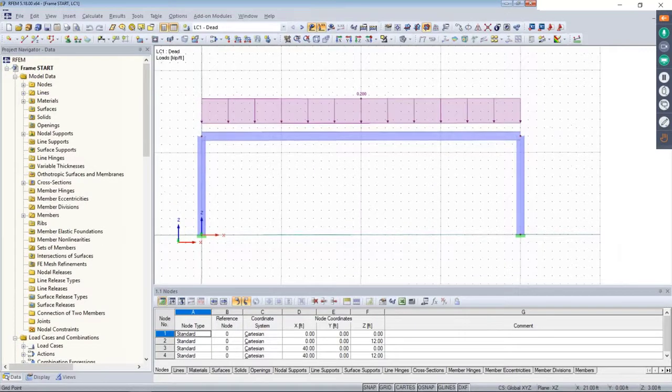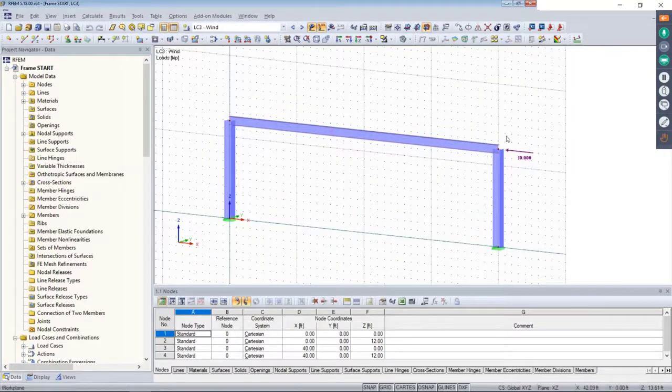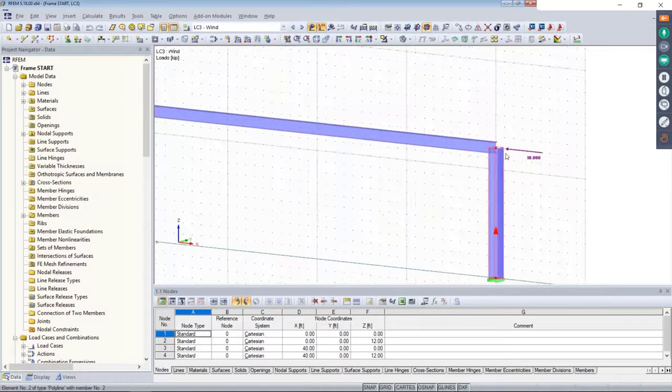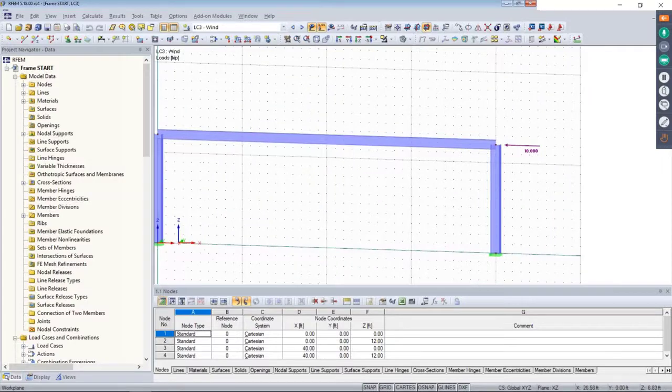Now, I've also loaded the structure. So you can see here that I have a basic dead load applied, just 0.2 kips per foot on my upper beam here. We also have a live load, 0.1 kips per foot. And lastly, we have a wind load, a lateral load applied as a nodal load to the end of our frame here of 10 kips.